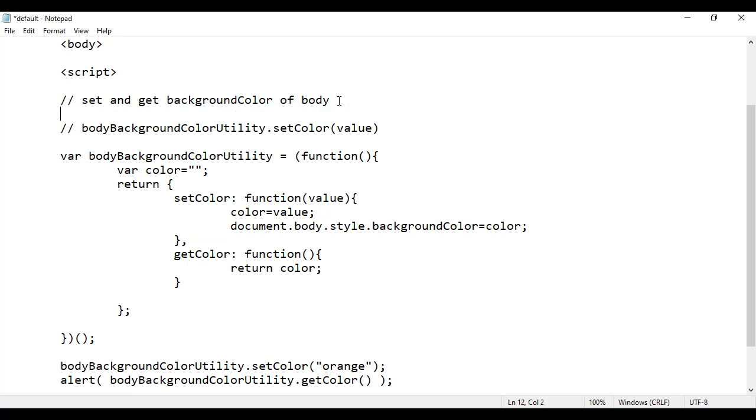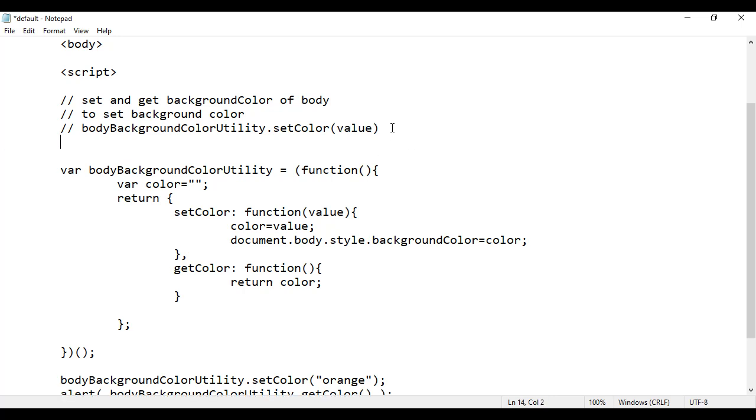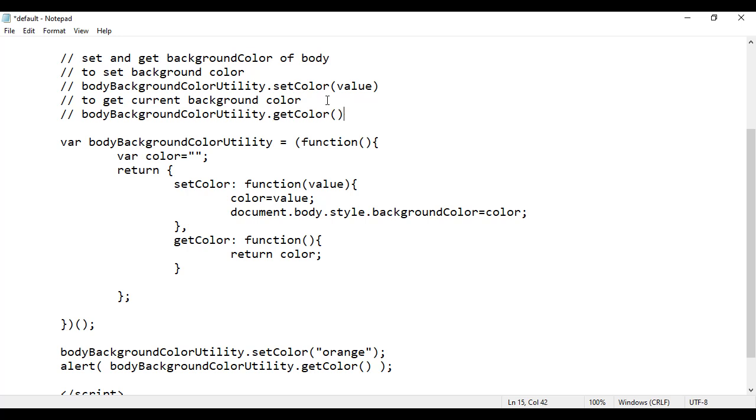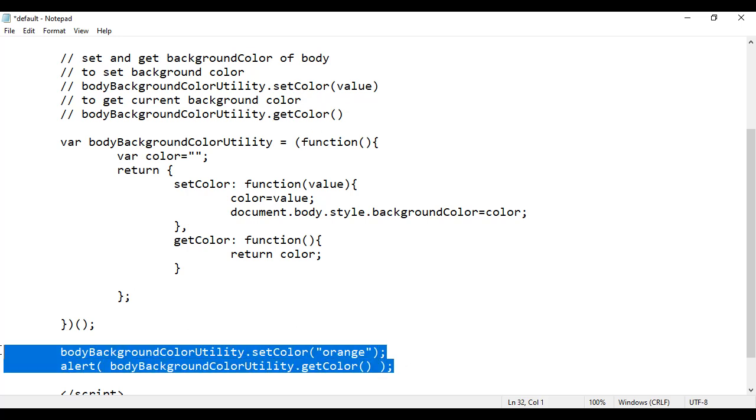Okay, so to set background color, you have to write this code, body background color utility set color, and give a value whatever you want. Okay, and similarly I'm saying here to get current background color, you have to use this function. So we are giving all the instruction to the users. Okay, so I'm deleting this.